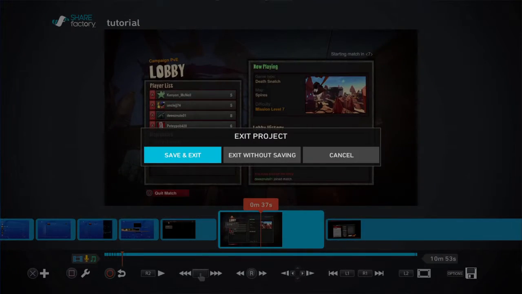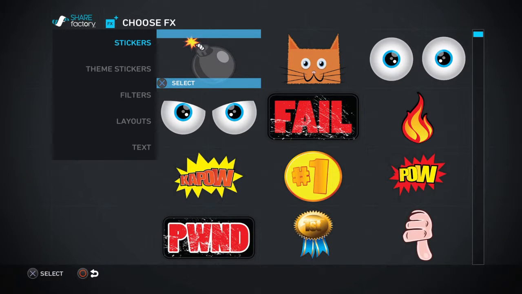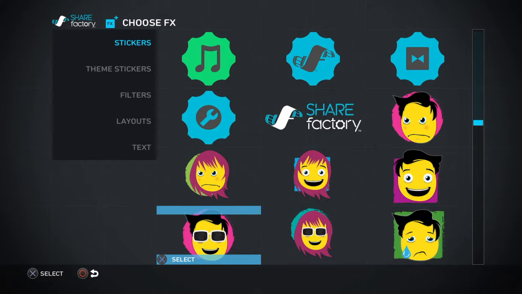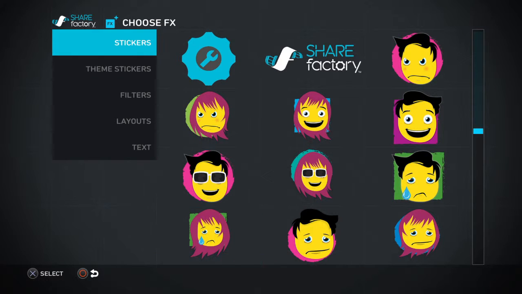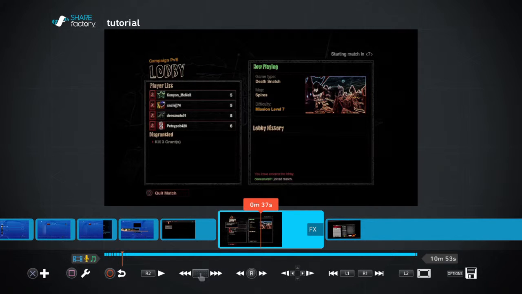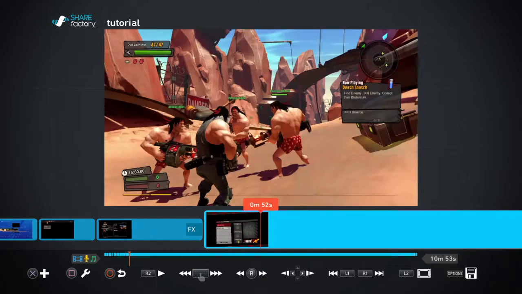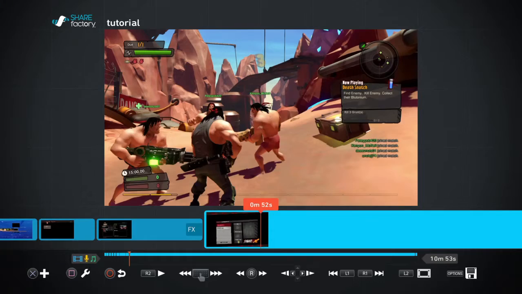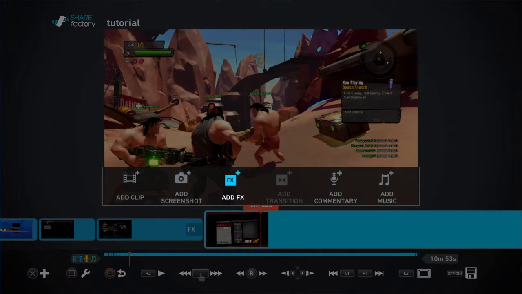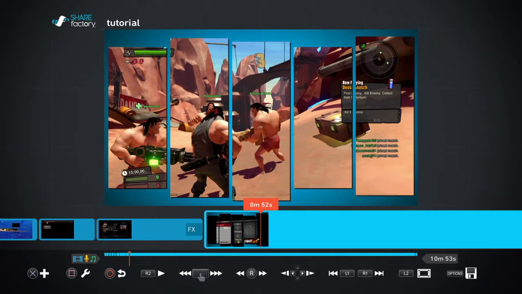You can go out, add effects, and you get a bunch of stickers. Pretty cool. You get filters, X button. So I could change that video clip to colored edges, and it looks pretty cool actually. So anyway, that's that part of it. I can add more FX. I have the layout. If I want to chop it up into vertical bands, there you go. That looks kind of cool.